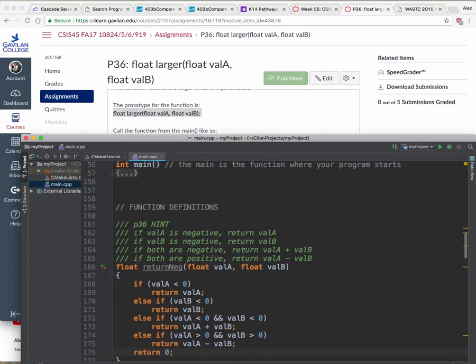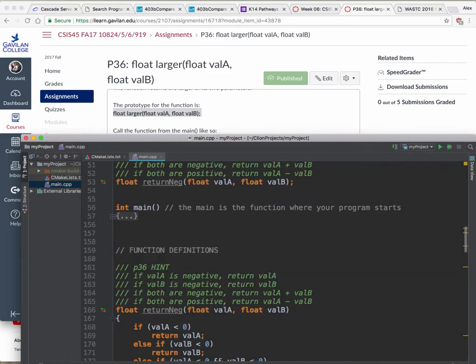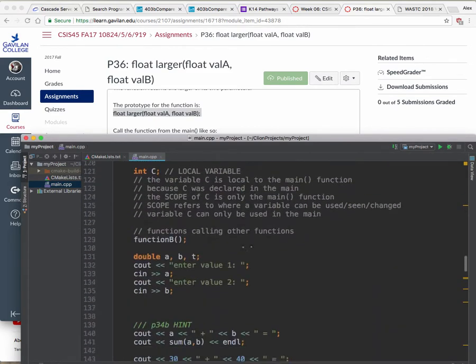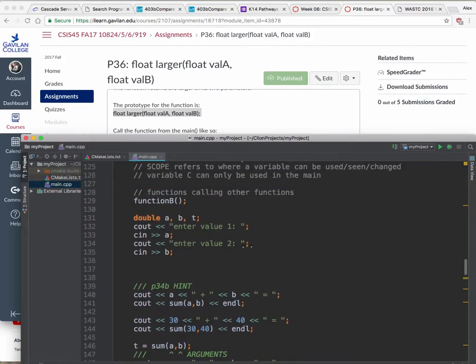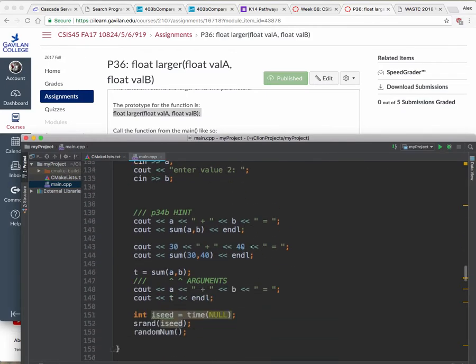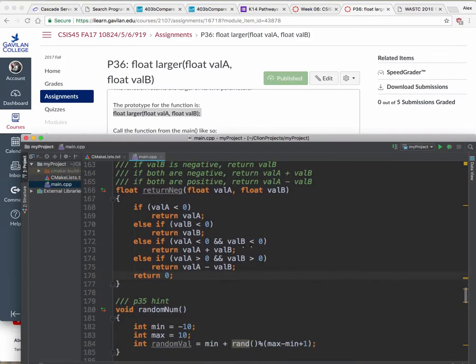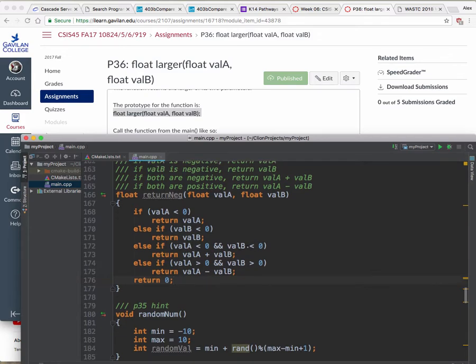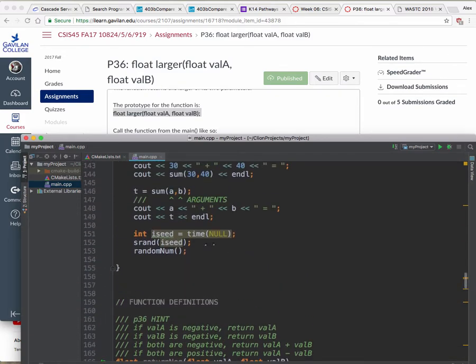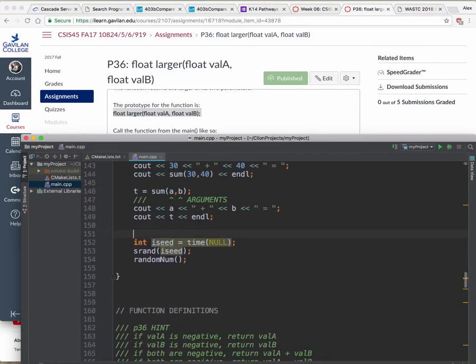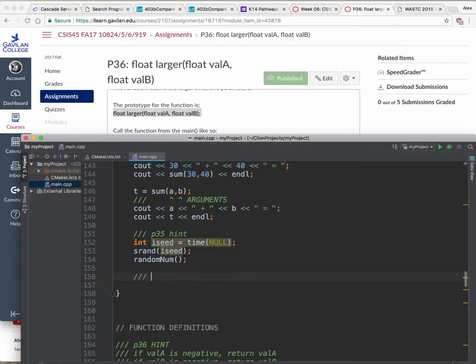Similar to this is your P36. And how would you test this thing? Well, you're going to do a bunch of calls. Did I do a 35 hint? I didn't call it 35. Yeah, so this is your P35 hint. Okay, so P36 hint.